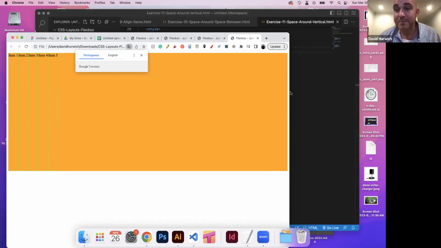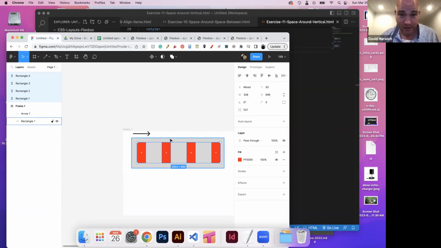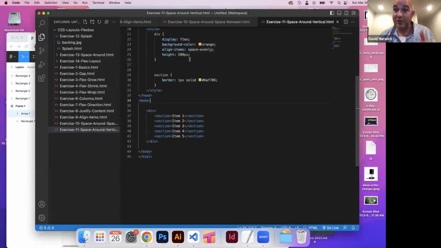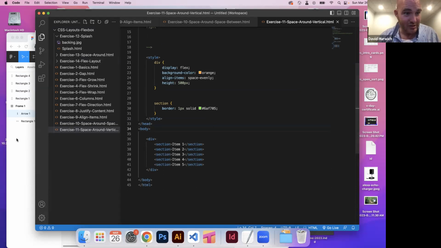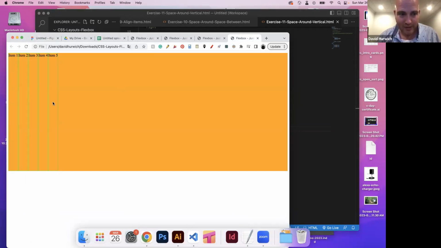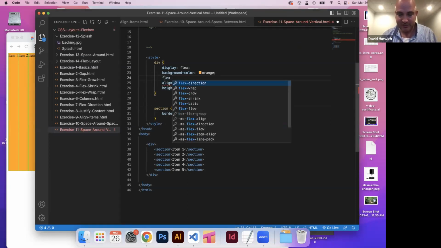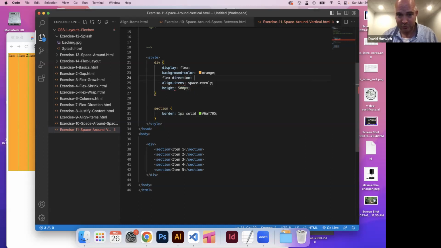So the whole space between, space around, space evenly, it only works along the justify content axis, not the align items axis. Remember, the axis is what direction it's going, whether it's going left to right or it's going north to south, or top to bottom. Well, in this case, to do this vertically, I need to change the direction so that my column, instead of going left to right, is going north to south. So if I was to say flex direction, and let's change this into a column.